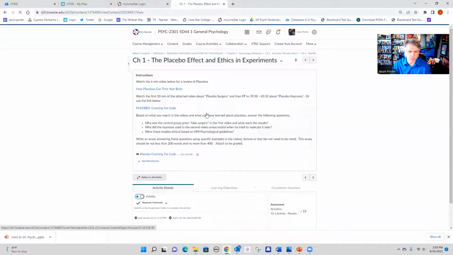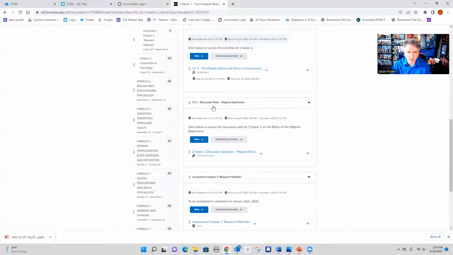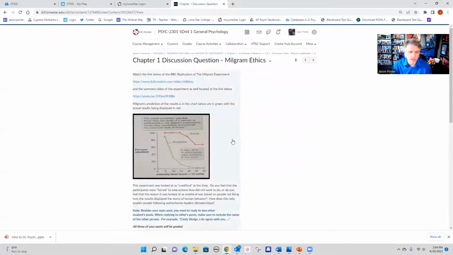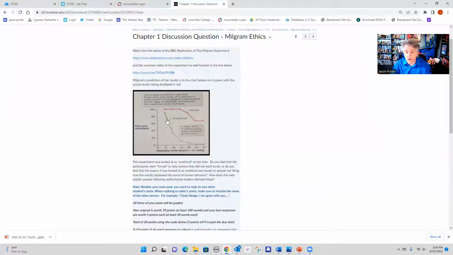Now we come back to Chapter 1, and we're past the activity, and now we're at the discussion post. So here's a discussion post over Milgram and ethics. Here is a link to a BBC replication of the Milgram experiment, and here is a summary video of the Milgram experiment as well. And then here's a little graphic. Here's what they thought was going to happen. They thought when people were asked to shock somebody else up to a lethal 450 volts, most people would go along with it at the beginning, but then most people were going to stop. But what actually happened was two-thirds of them went all the way to a lethal amount. We're no better than a Nazi.